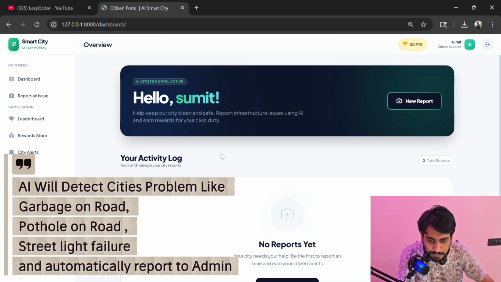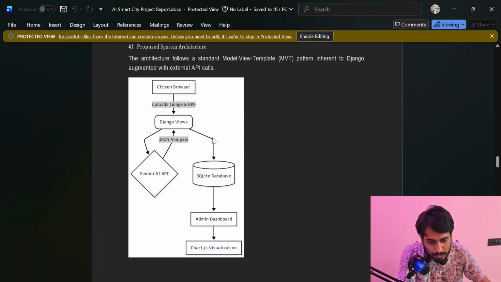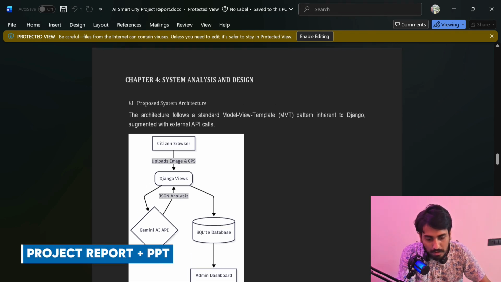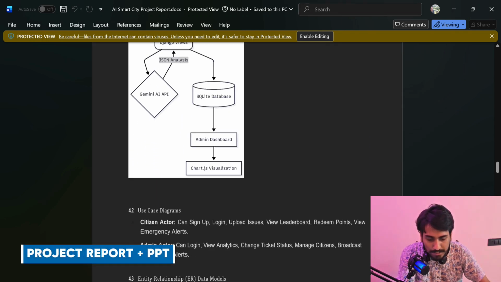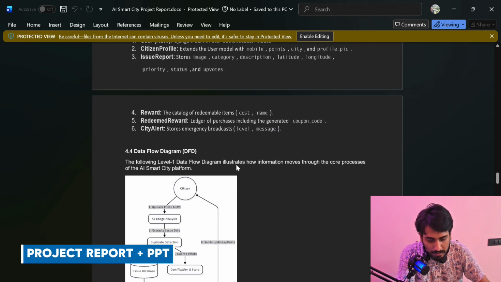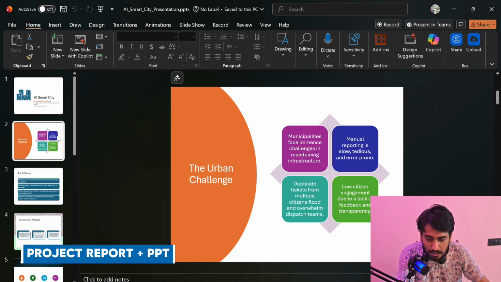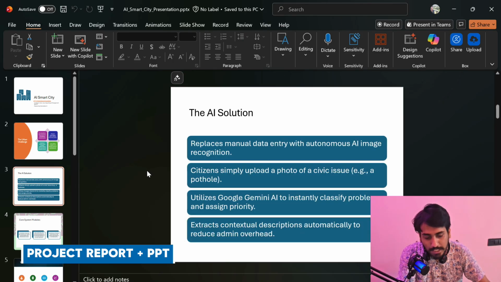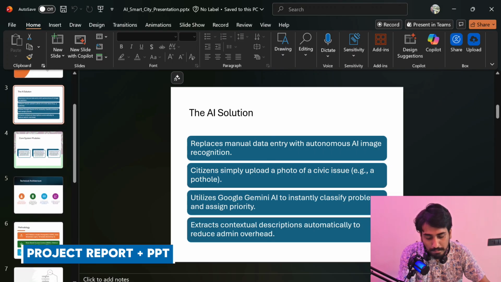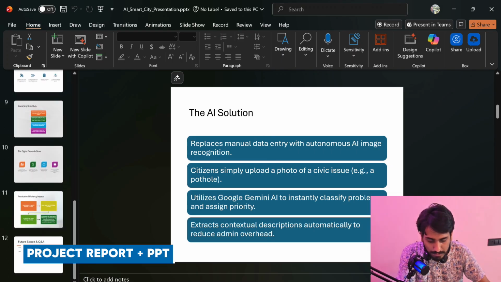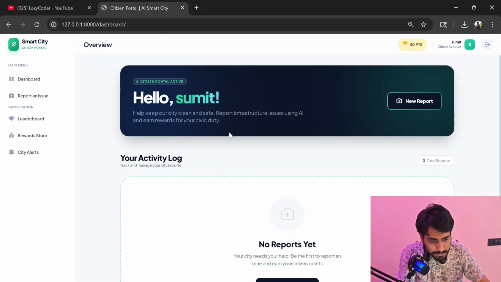I have also created the project report, which has all the system analysis and the design diagrams, the DFD diagrams, ER diagrams, and the implementation plan. I have also created the PPT, which describes all the urban challenges, why we have created this project, the AI solution for it, and how we have implemented it. So everything I have created. Let's proceed with the project.